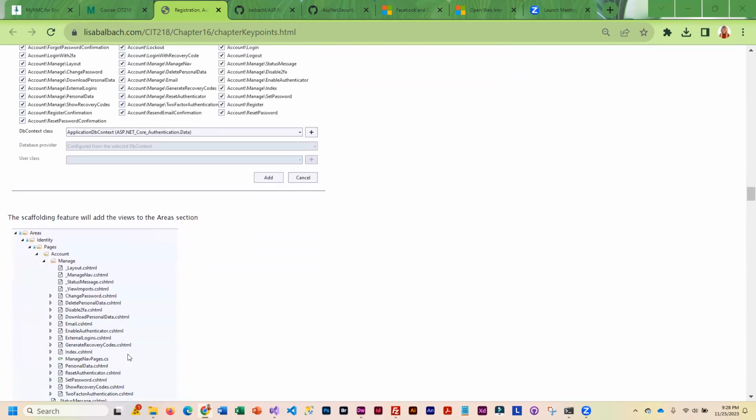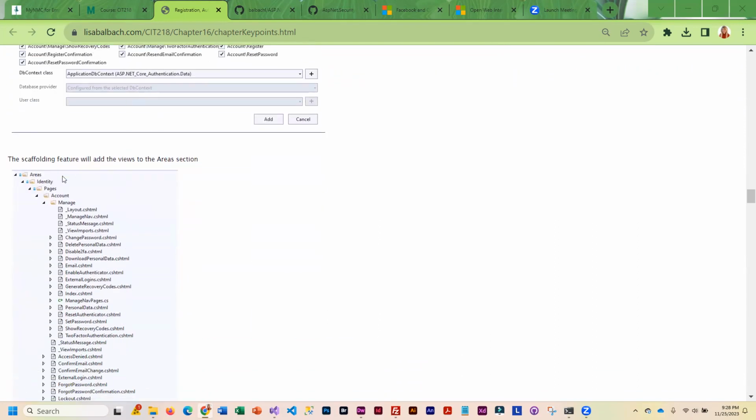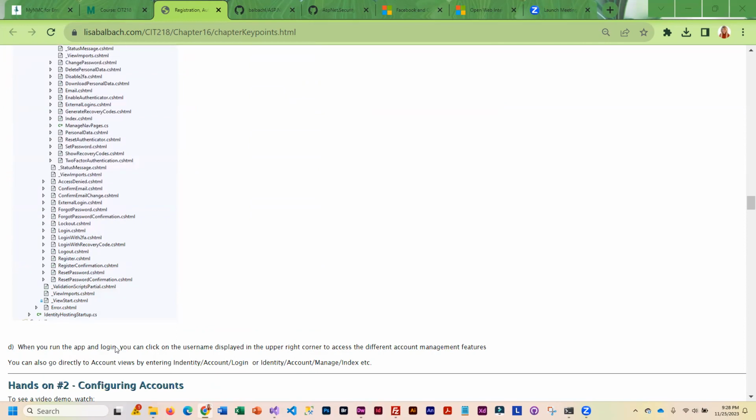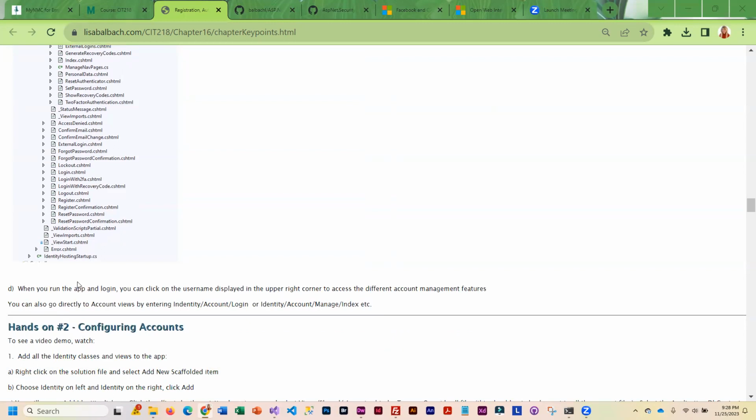Okay. And so then where all these files are going to go is under areas. Okay. So that's kind of the administrative section. So you'll see there's an identity folder inside that pages, inside that account. And then we have manage, and that's where a lot of these files are going to be located. Okay, and then once we add this, we will be able to make some modifications to our account that we have registered.